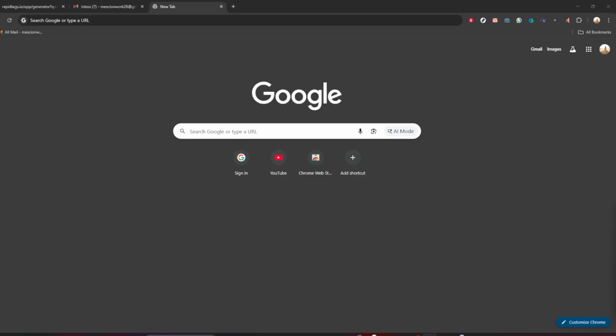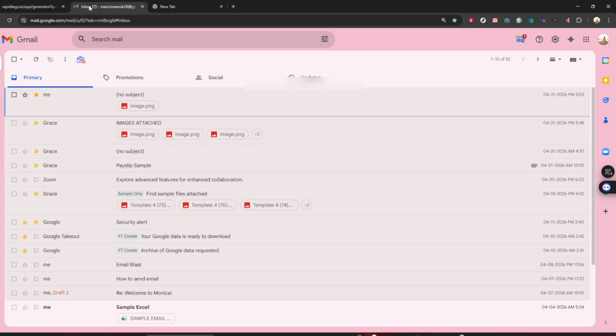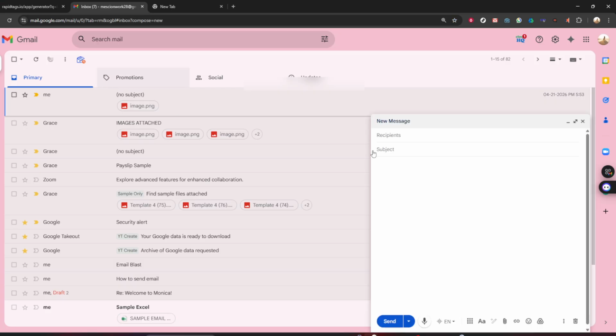First, open your browser and sign in to Gmail. You can bold text whether you're starting a brand new email or replying to an existing thread. So go ahead and click Compose, or open a message and hit Reply to bring up the editor. Let's start with the fastest option, keyboard shortcuts.